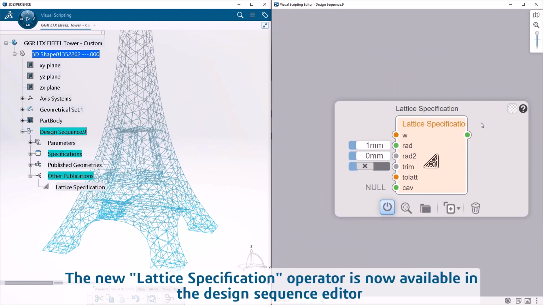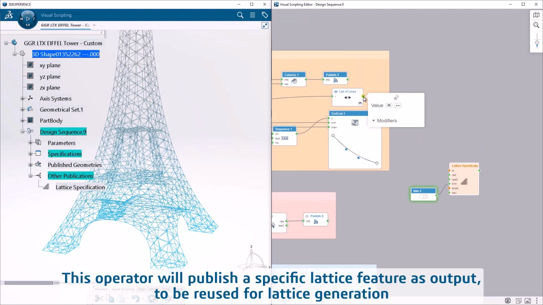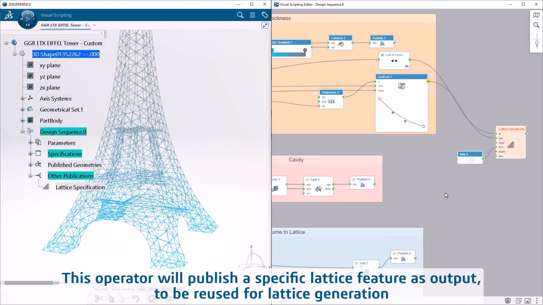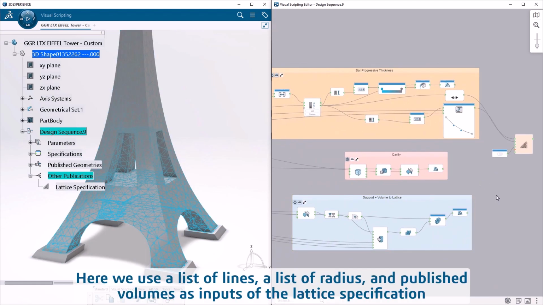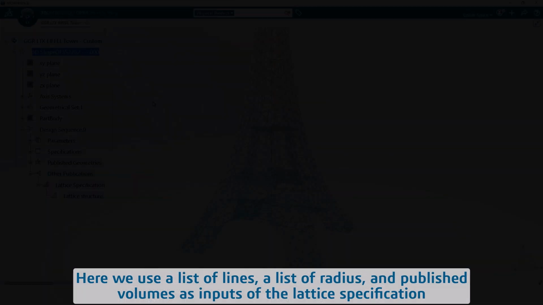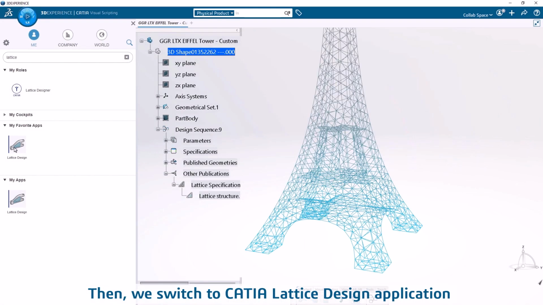The new lattice specification operator is now available in the design sequence editor, with CATIA lattice design as prerequisite. This operator will publish a specific lattice feature as output, to be reused for lattice generation. Here we use a list of lines, a list of radius, and published volumes, as inputs of the lattice specification. Then, we switch to CATIA lattice design application.